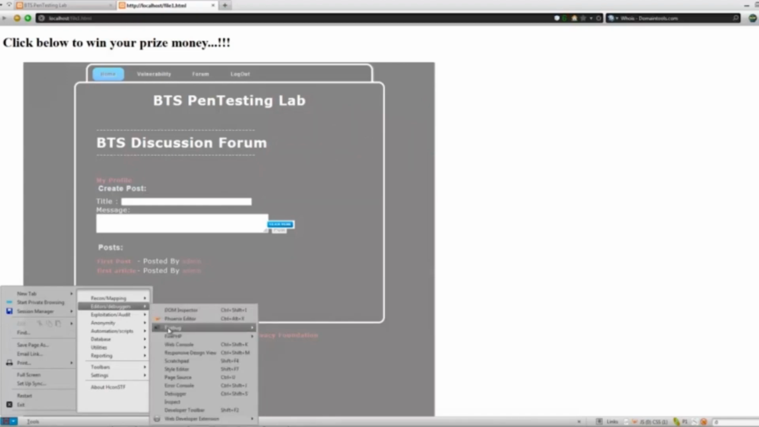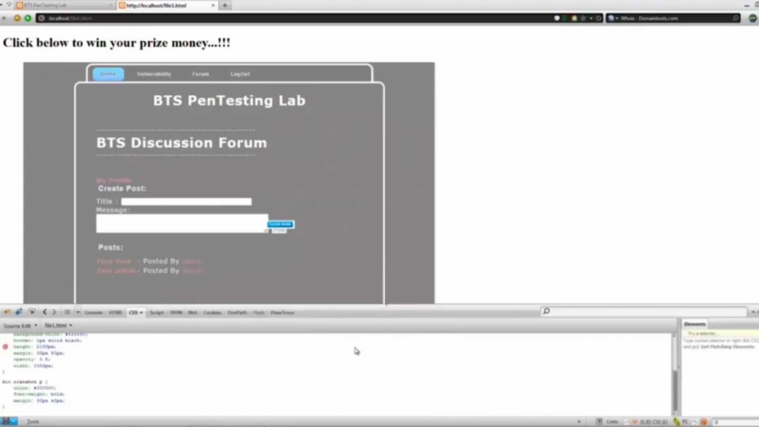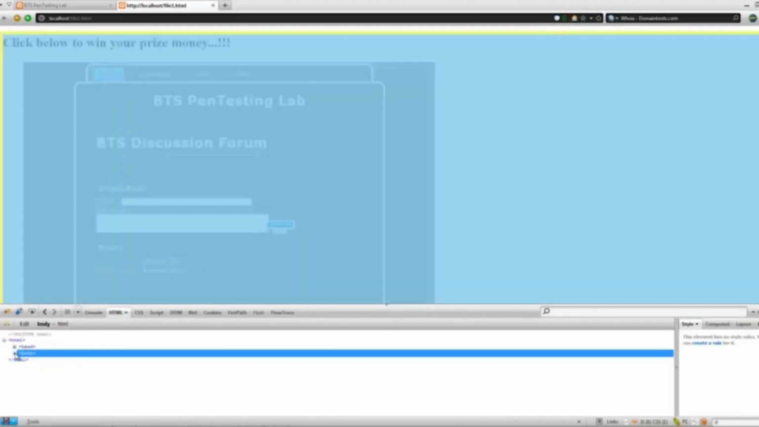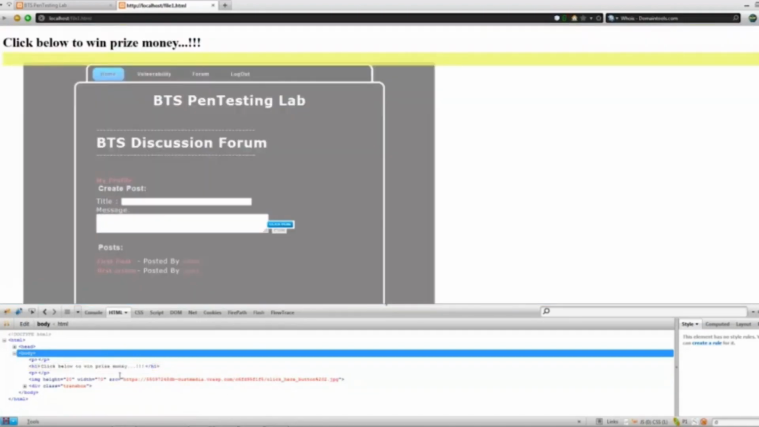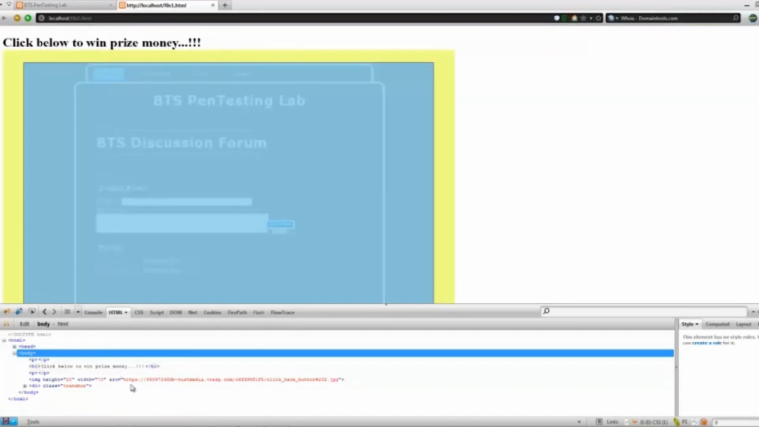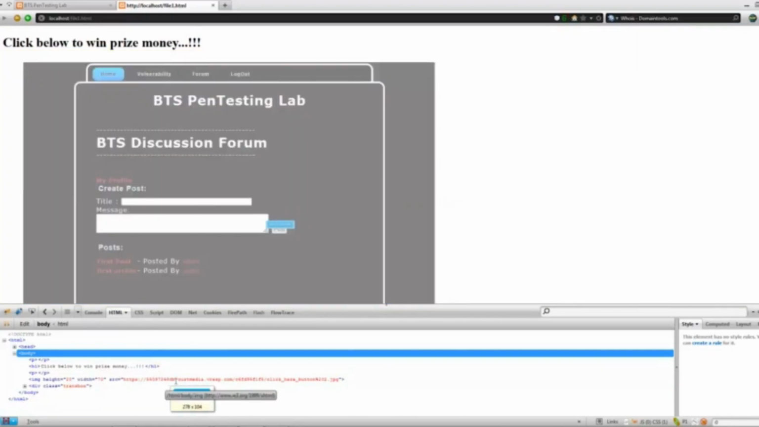Let us again have a look at Firebug. If you want to edit something, you can go ahead and edit here. You can edit many things here and check out how they work. So this was about Firebug.